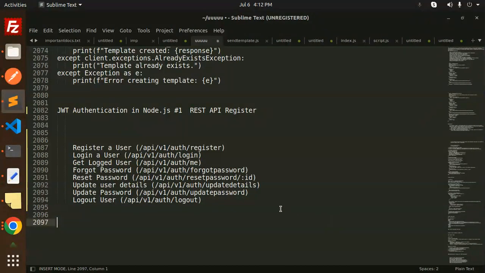In this video, we are going to learn how to register a user, log in a user, forget password, reset password, update the user details, update password, and log out. All of this we are going to learn in the coming series.